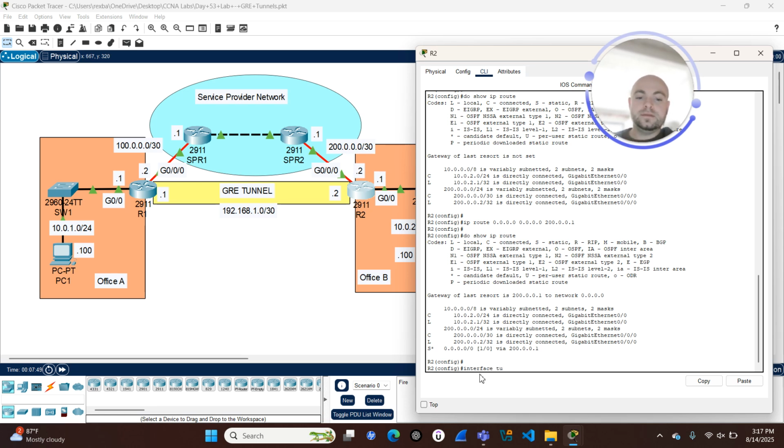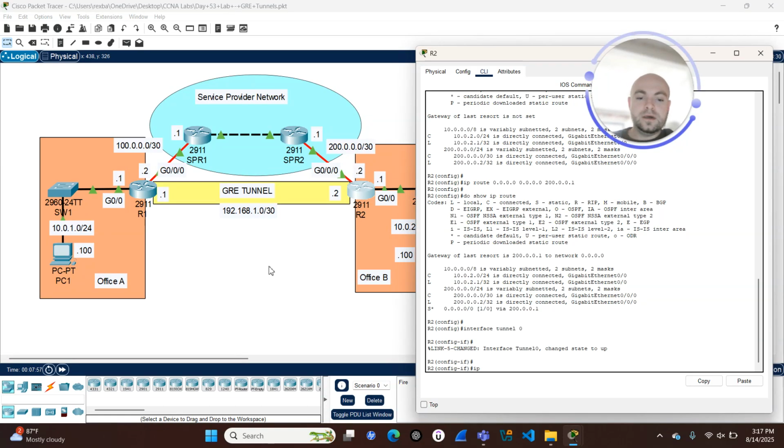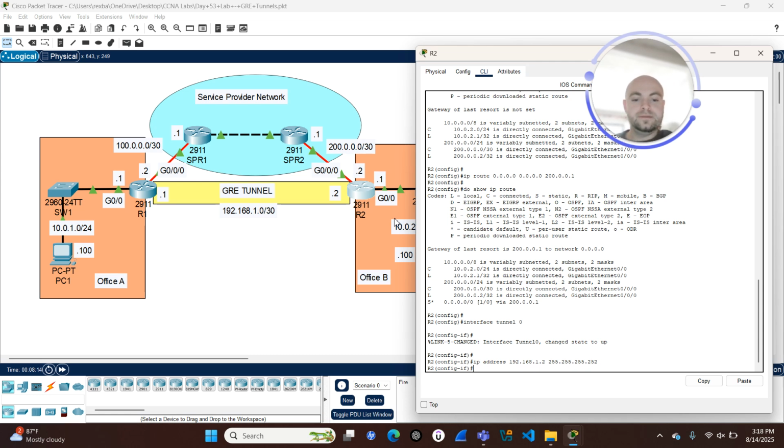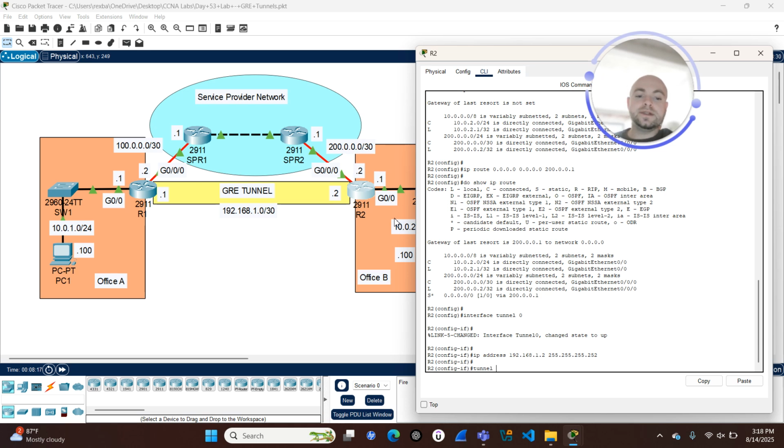We'll say interface tunnel. And do you remember the number we used for router 1? Yep, 0. Okay. Let's assign it the IP address seen here. So the other end of this tunnel is 192.168.1.2, with a subnet of /30. And now we have to give it a source and destination. So the source is going to be going this way. The source is going to be G0/0/0.